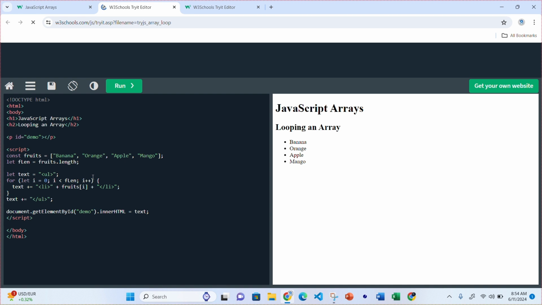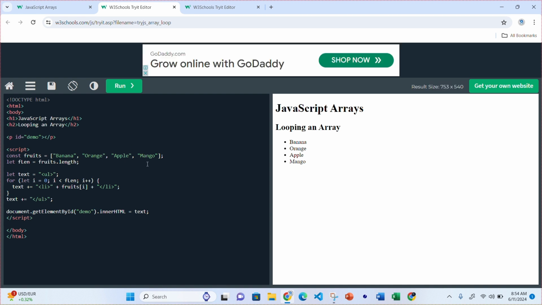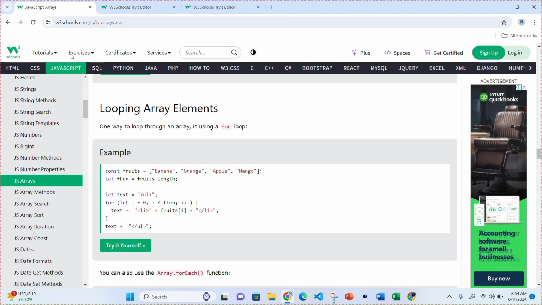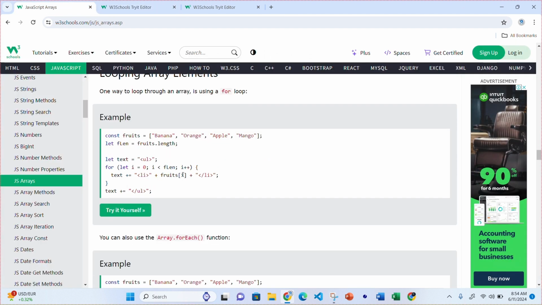So let's see how this works. So you see that this simply goes through our array and returns each element of our array. This is really, really nice. Okay. All right. So we can also do this using the forEach loop.